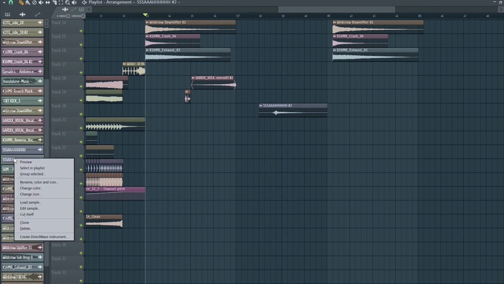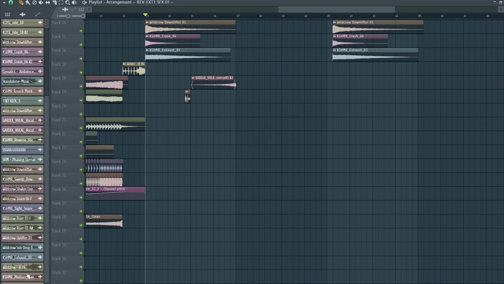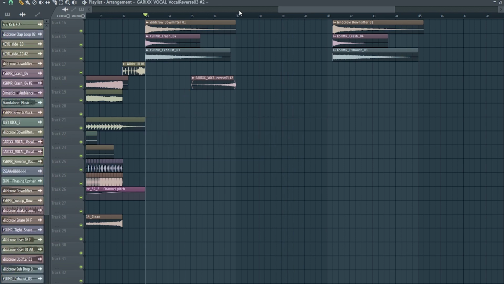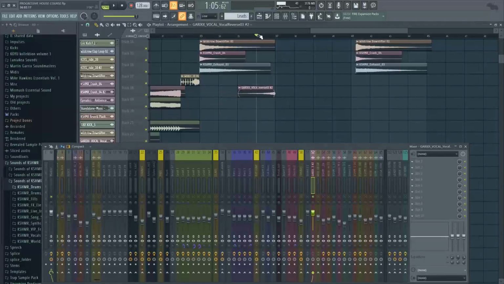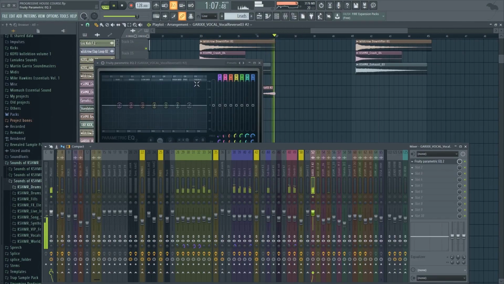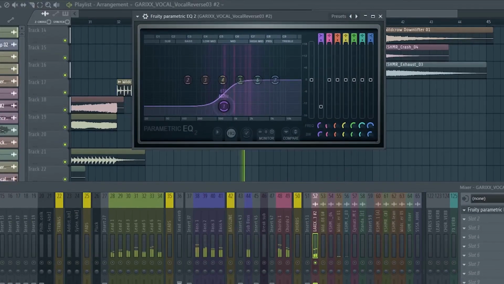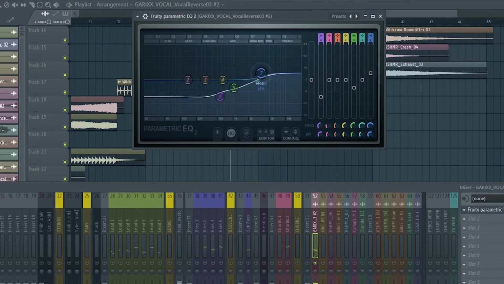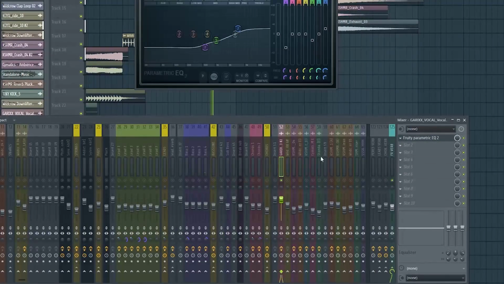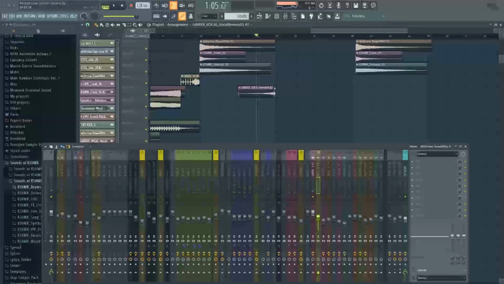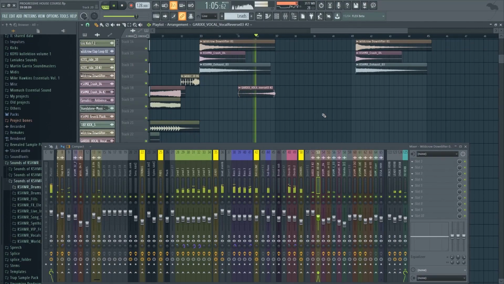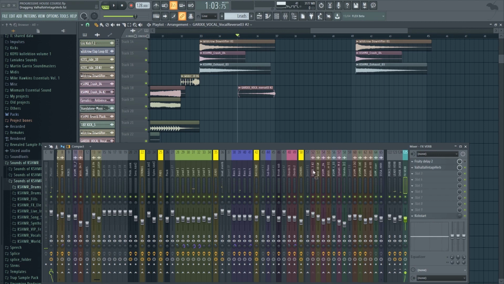Something like this, but I don't like them, so I'm gonna change them. And this one has too much mids, so it needs reverb. I want more reverb, so I'm gonna put it directly here.